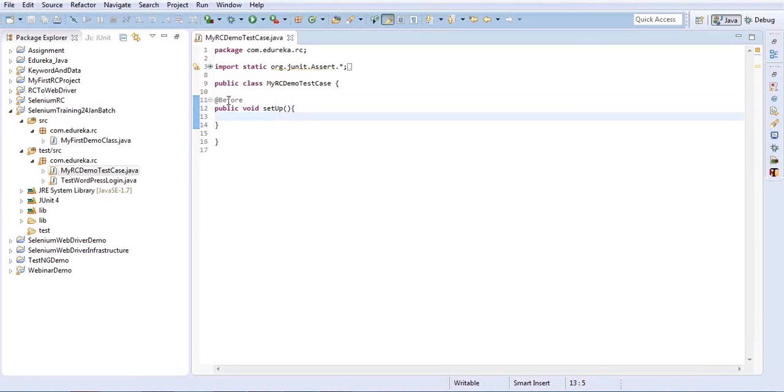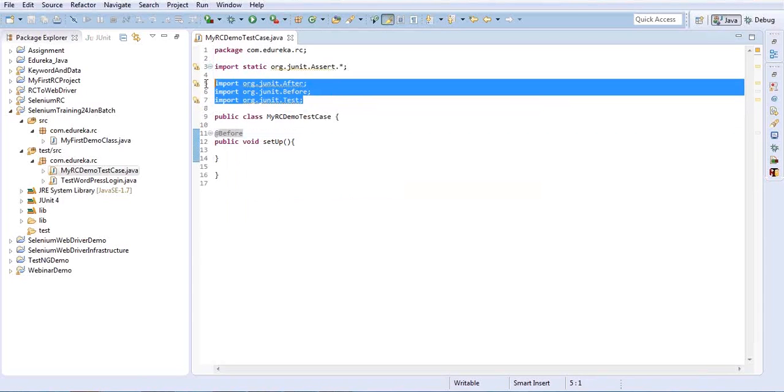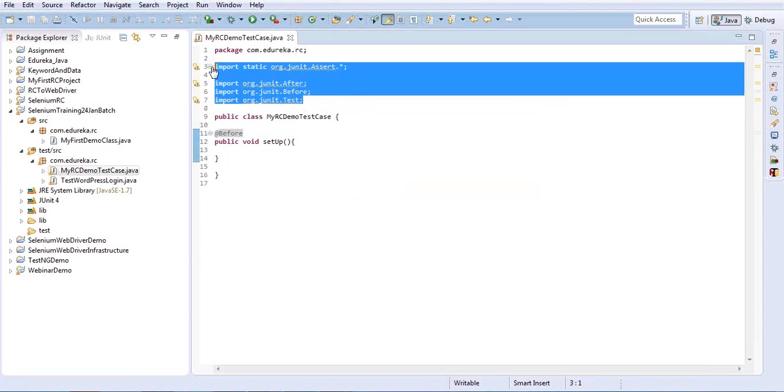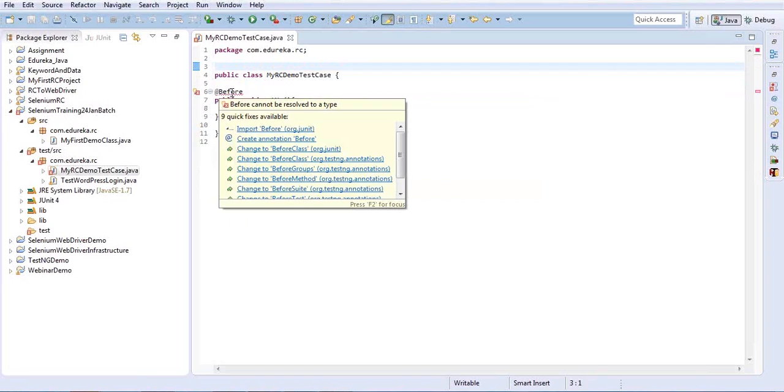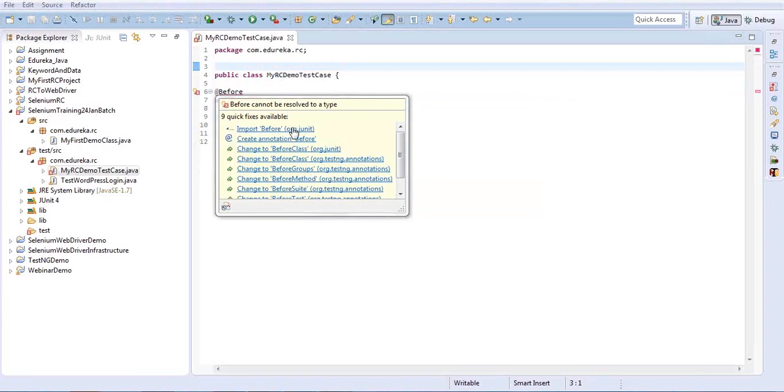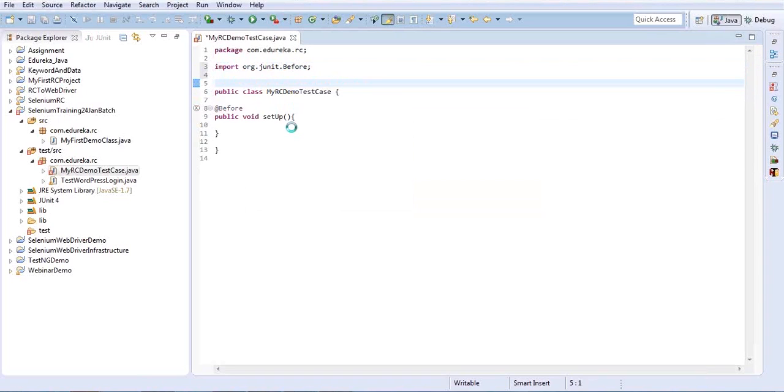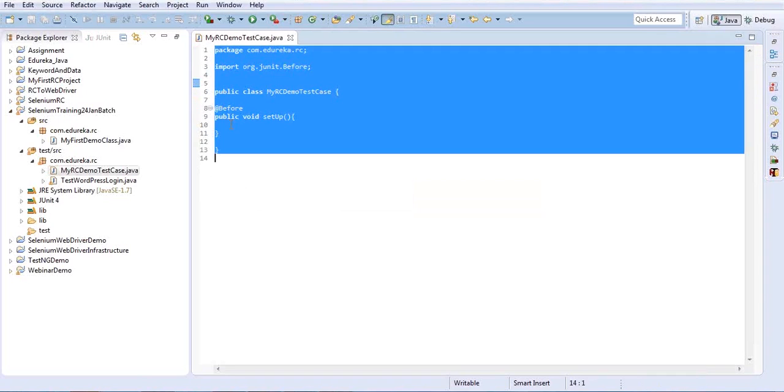If you guys are getting any error, just hover on before. It will ask you, let me delete all the things from here. Let me save it. Hover on it. If you are getting an error, you will get the option to import Before from org.junit. Click on it. Before part is done.